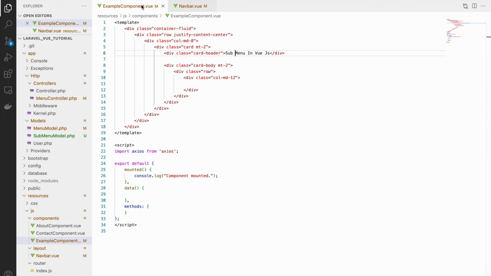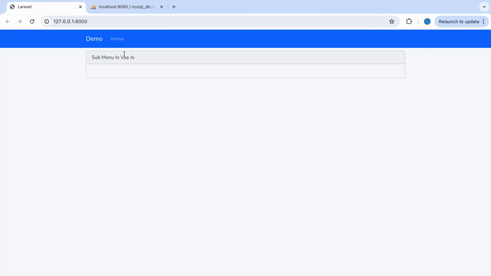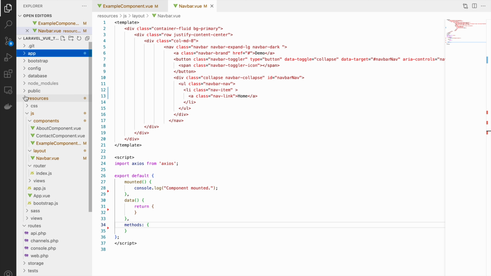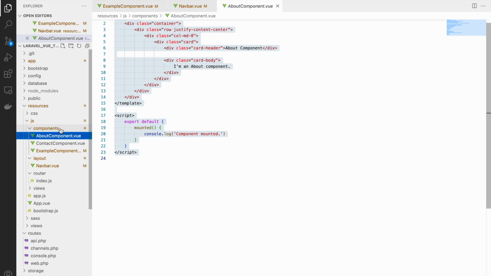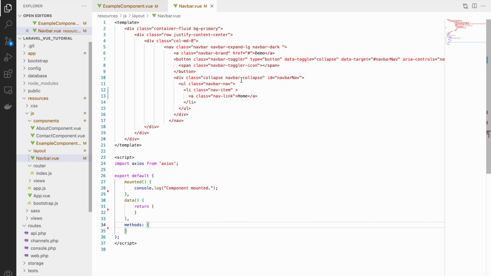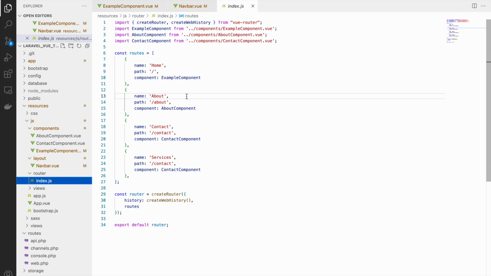Here you can see the example component, the submenu, and this is the navbar that is being displayed on top. You can see I have about and contact, so these are already created. And here you can see the static home. So first we need to get the menus from our database through an API. So let's do this, and let me show you the router file also. You can see I have 4 routes as of now.